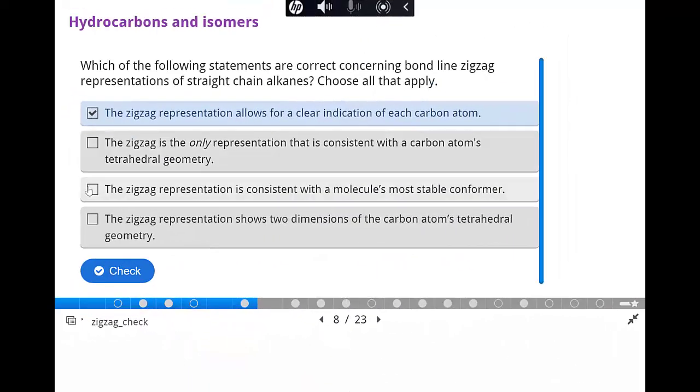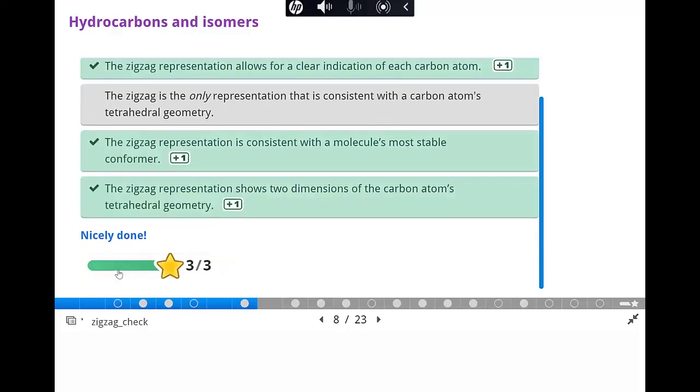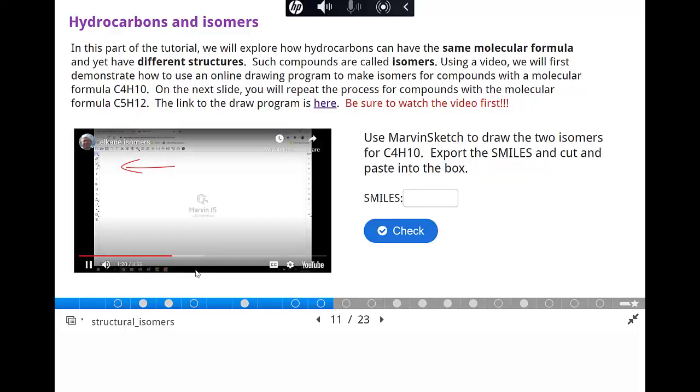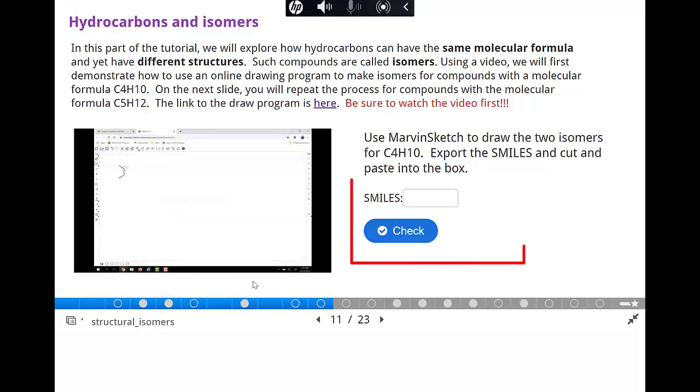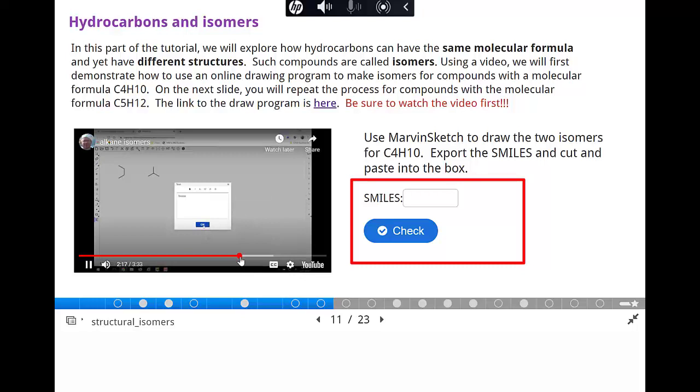The videos were then followed up with relevant questions. The students were also guided in using an online chemistry draw software. To check the correctness of their drawings, a unique code called a SMILES code could be exported and then checked in the H5P quiz feature.